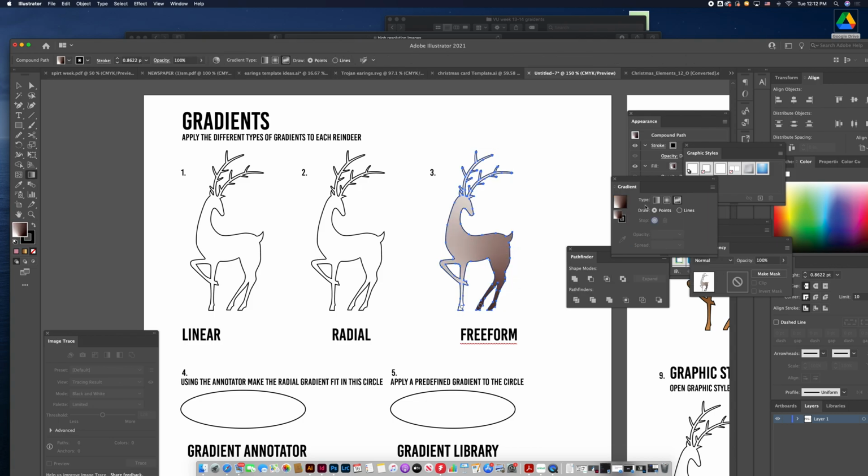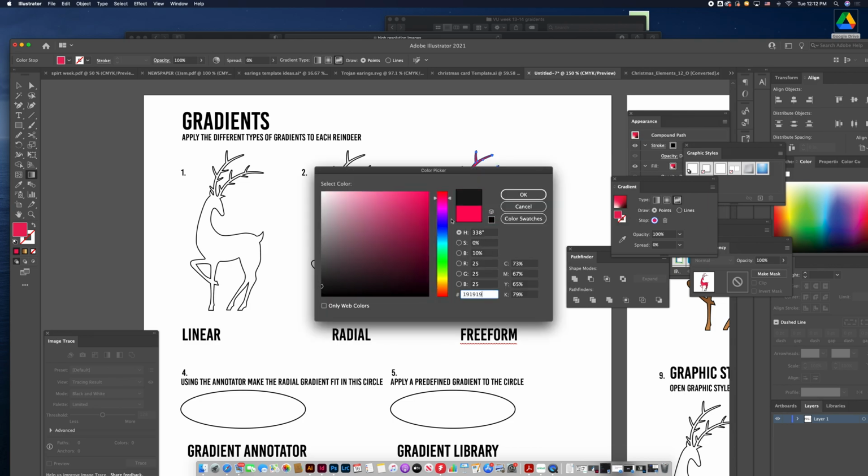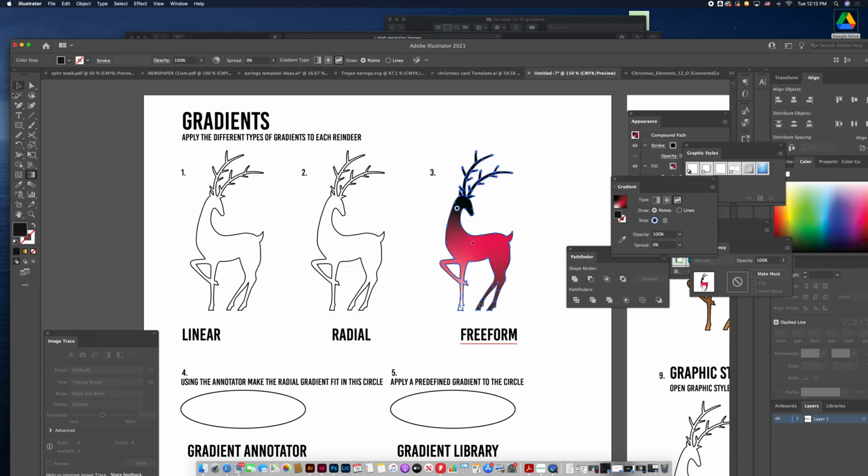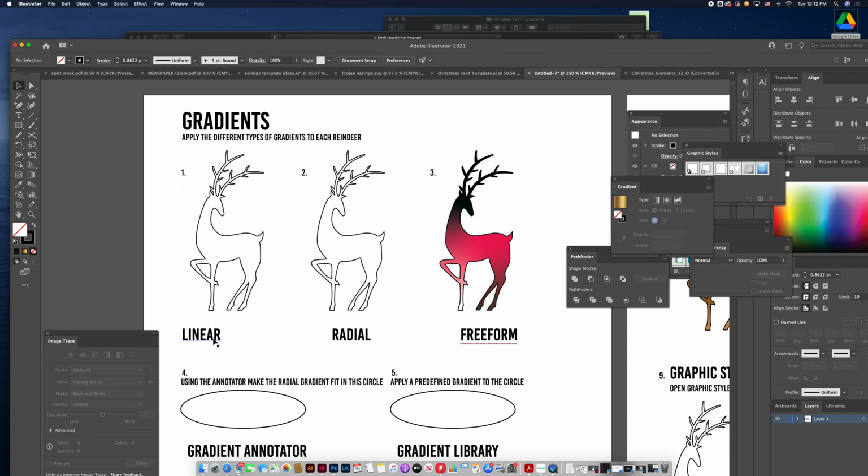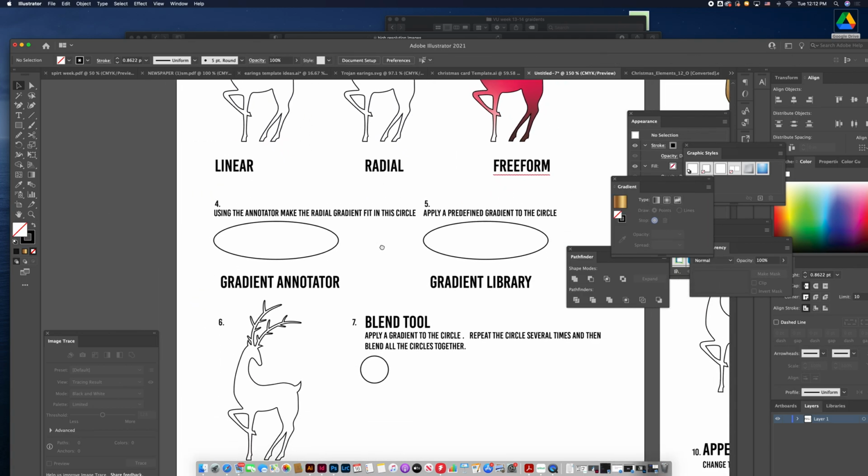Adding different points, and then you can change the points. Right now it's white. Freeform really gives you flexibility for the gradient. So fill those in as linear, radial, and freeform.